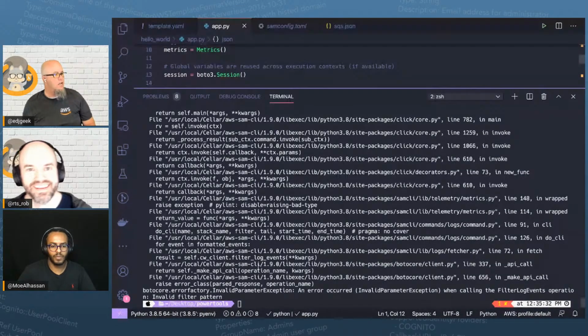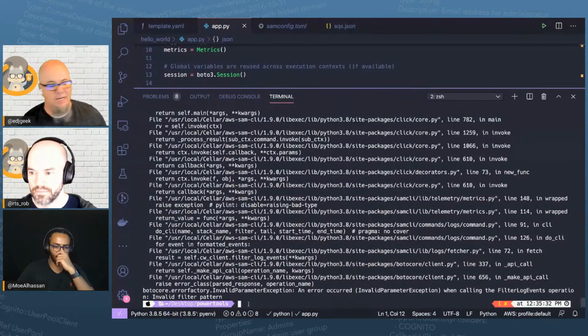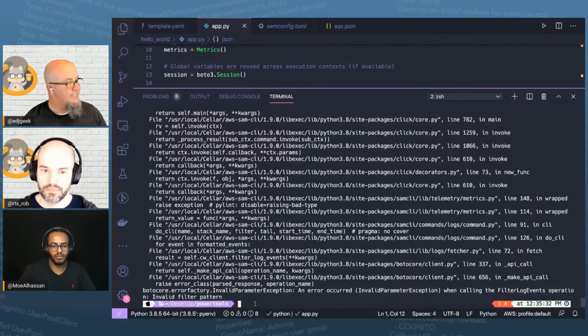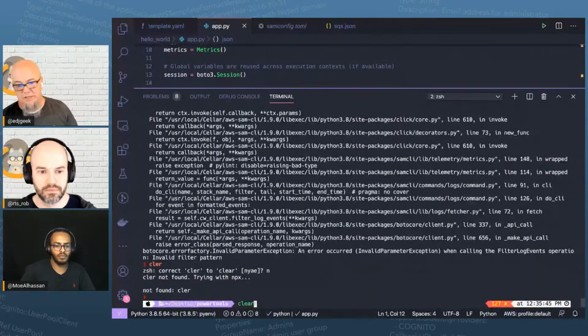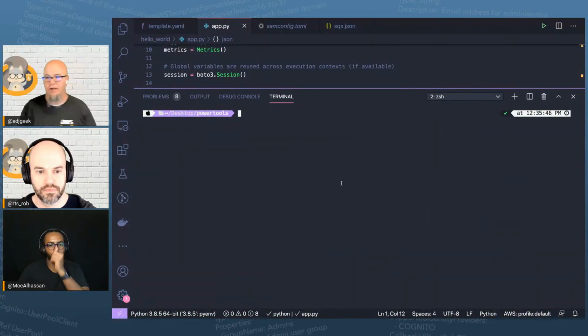I posted the links to the actual SAM logs, but the syntax it uses is from CloudWatch. So I'm going to post that link as well here, so you can take a look at that if you want to play around with it first to get it right.